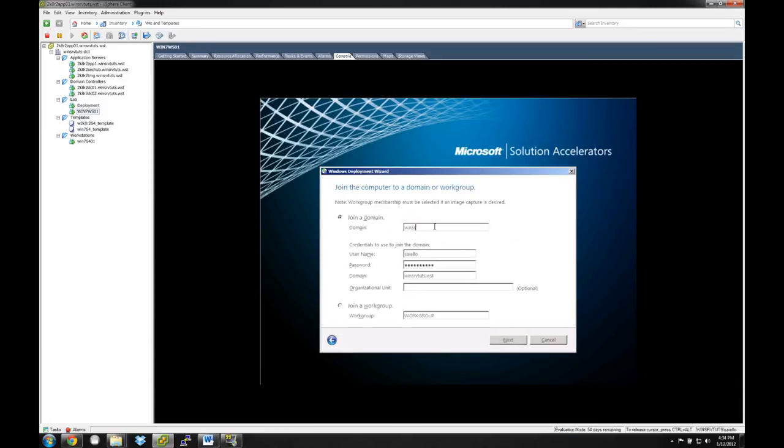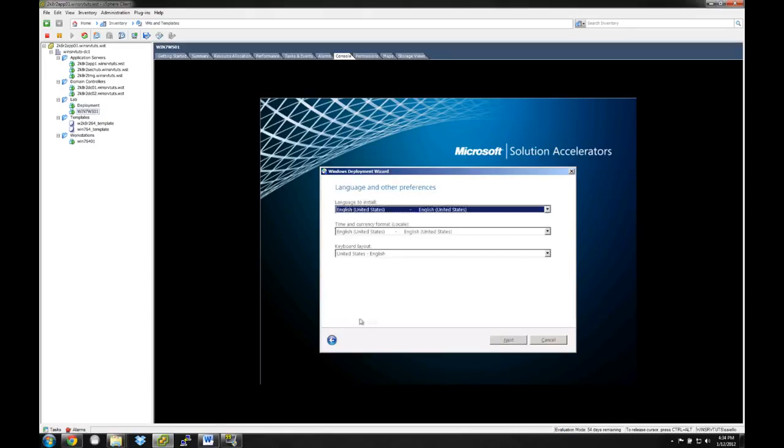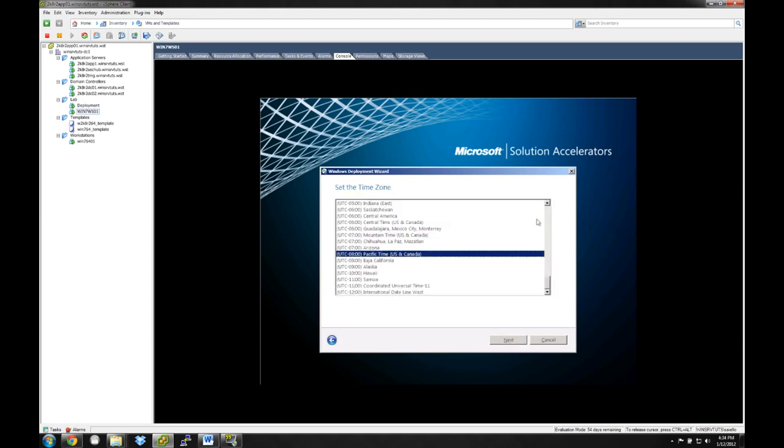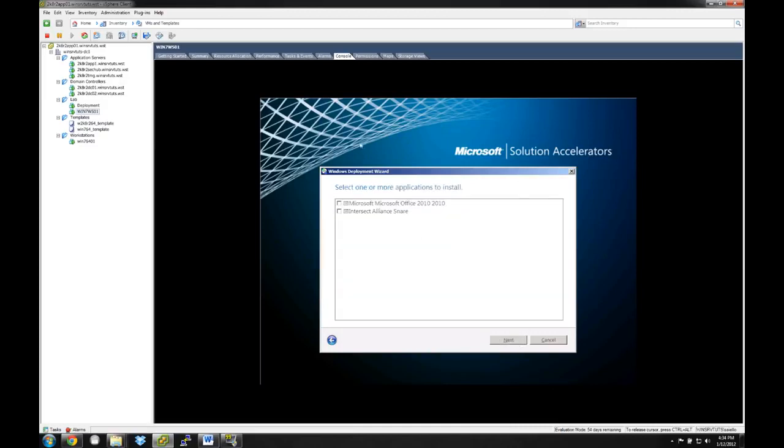We do want to join the domain, so windsurftoots.wst. This is the username. Now we could actually even put this computer into an organizational unit if we wanted to do that, but we'll leave this the default. We don't need to restore any user data or settings. We can leave the defaults here. It's English. You could change it if you are from somewhere else. And my particular time zone is the Eastern time zone, so I'll pick that.